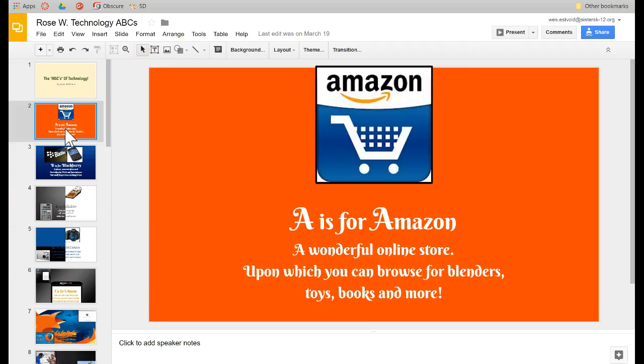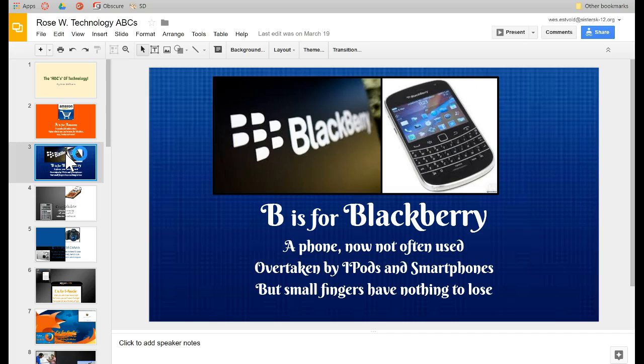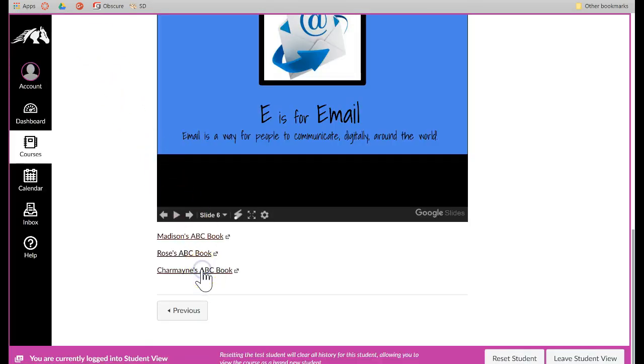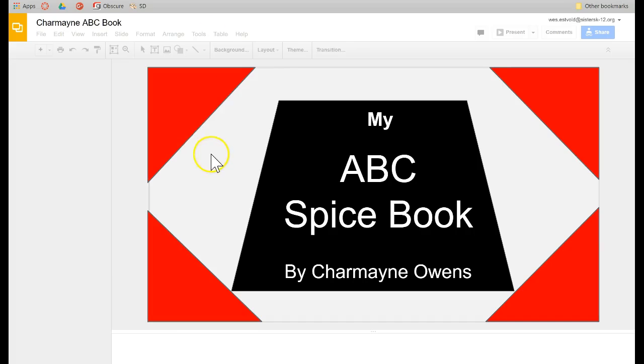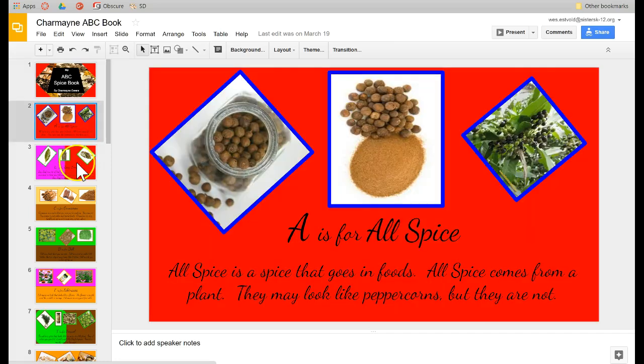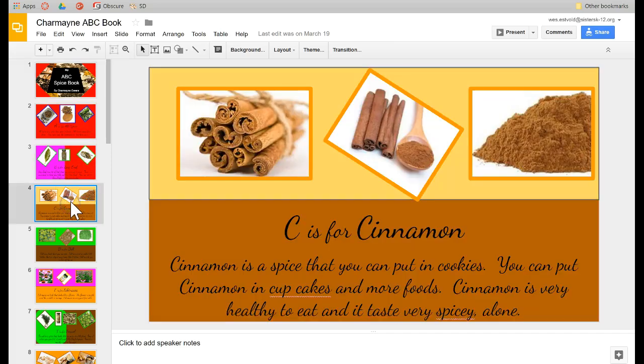A is for Amazon, a wonderful online store upon which you can browse for blenders, toys, books, and more. B is for BlackBerry, a phone now not often used, overtaken by iPods and smartphones, but small fingers have nothing to lose. C is for calculator, a device that can multiply, add, subtract, and divide swifter than we could even try. So her whole book, she actually went above and beyond and made all of hers rhyme together, which was excellent. And then I had Charmaine, and Charmaine did hers on a spice book, and so she was really interested in different spices. So A is for allspice, B is for bay leaf, C is for cinnamon.